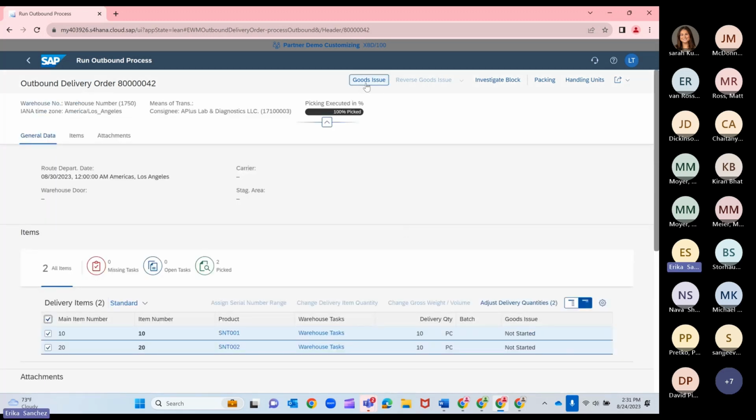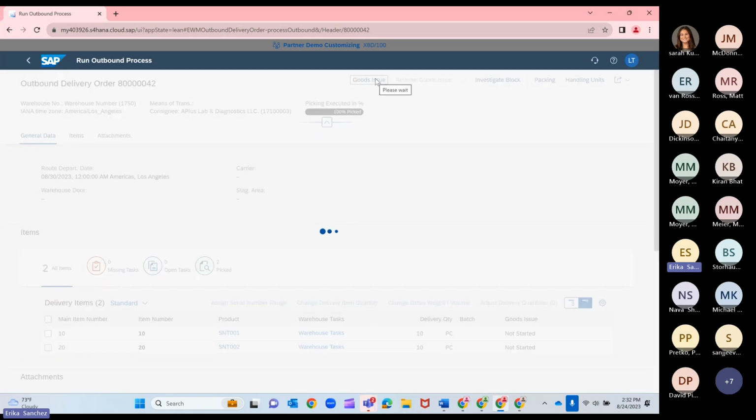Okay, now I'm going to go ahead and issue my goods. So that means that I have now placed it all in my package, and now I'm posting the goods, meaning now they have shipped out of my door. They're no longer in my warehouse.